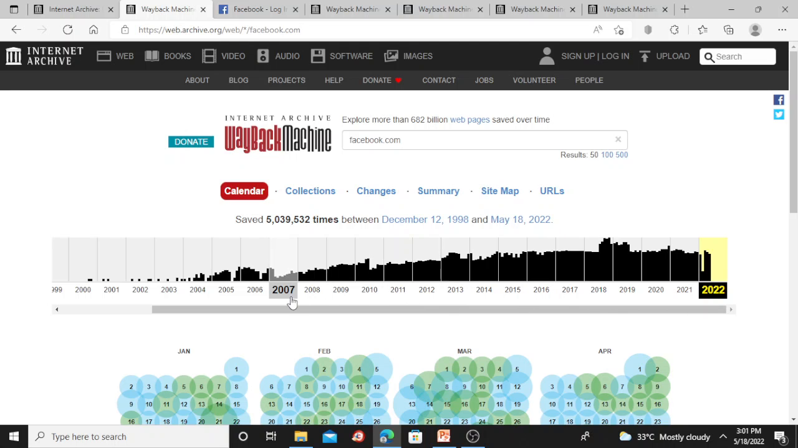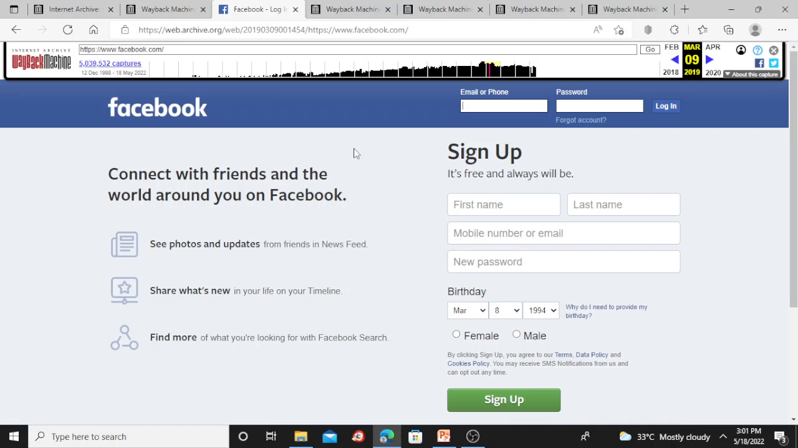In whichever year you want, just press that year, and you have data till 2022. For example, if you want to view the information related to March 9, 2019, what do you have to do? Just go to 2019, the month of March, and press 9. This is the web page of facebook.com on March 9th, 2019.